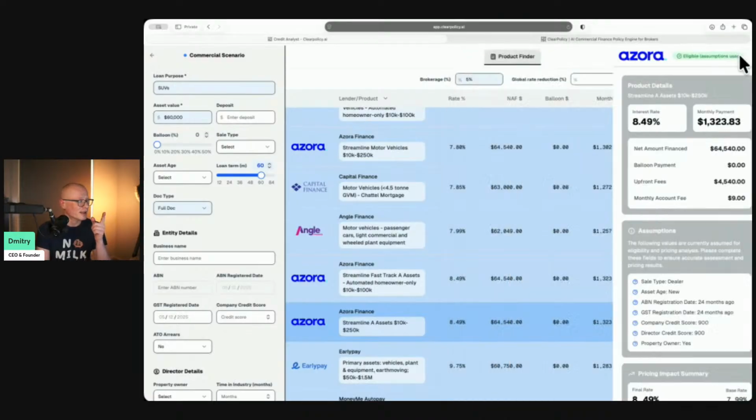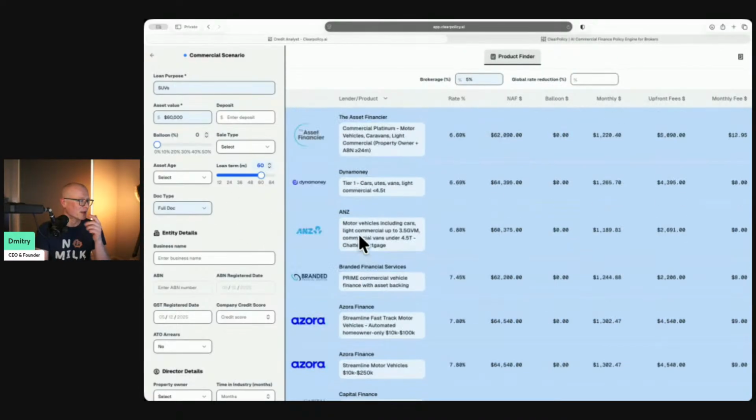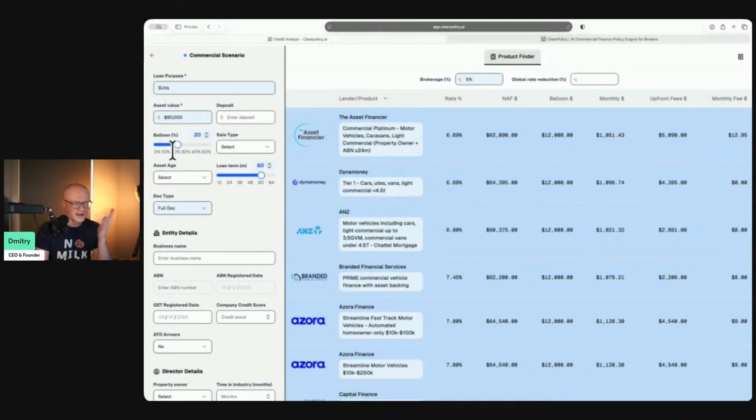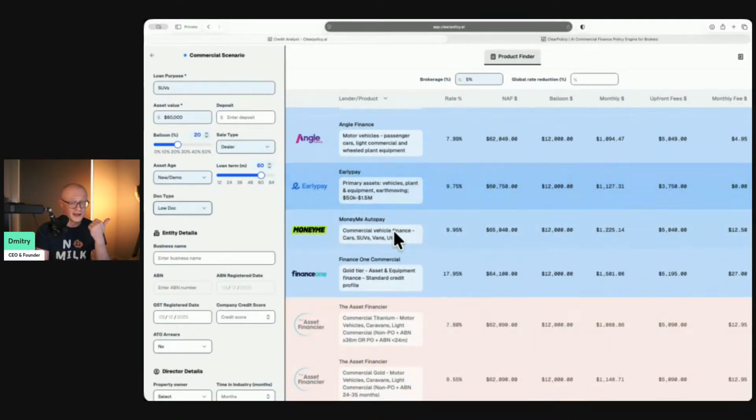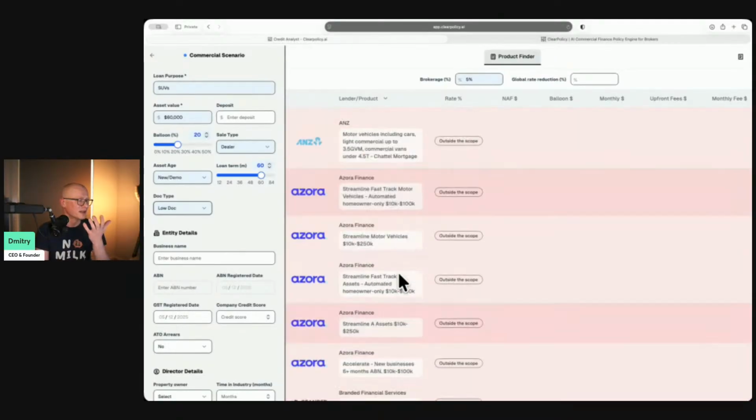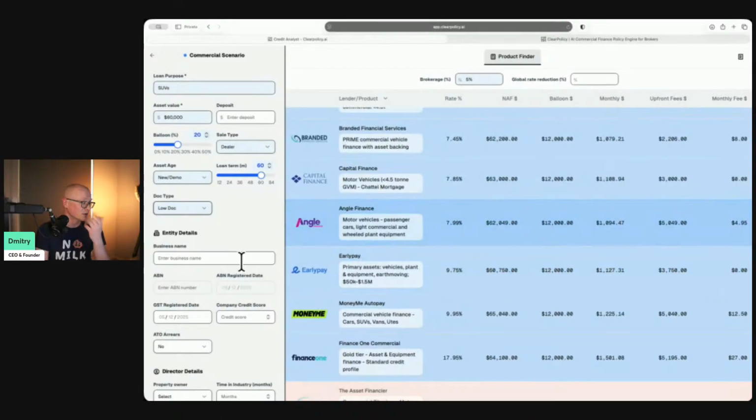Actually, before that, let's configure our scenario, because we haven't configured anything. Let's do maybe a 20% balloon. As you can see, if I change it, the calculations will recalculate. Let's do sale type dealer. Let's do a new demo, and let's do low doc. For low doc, these lenders can potentially help us, and there's a bunch of lenders that will not be able to help us for low doc products.